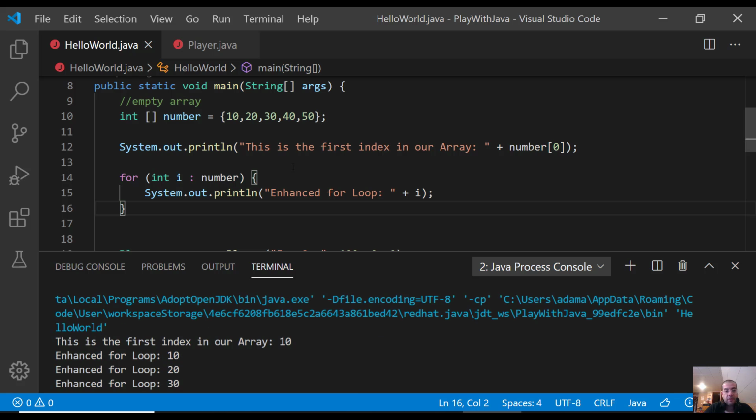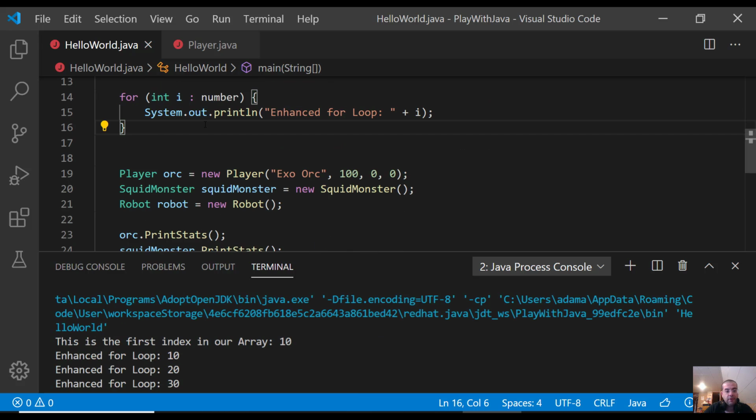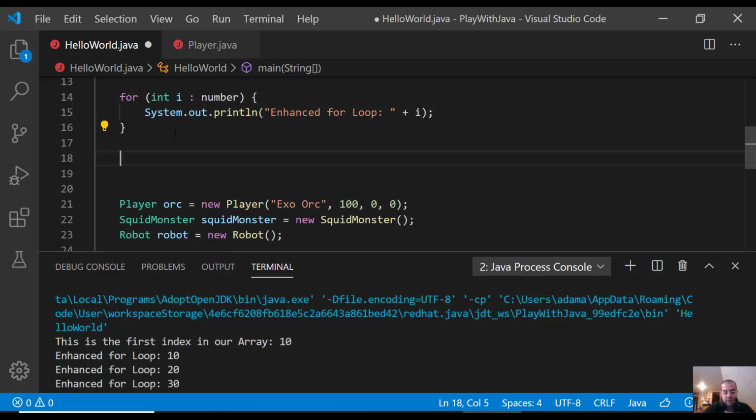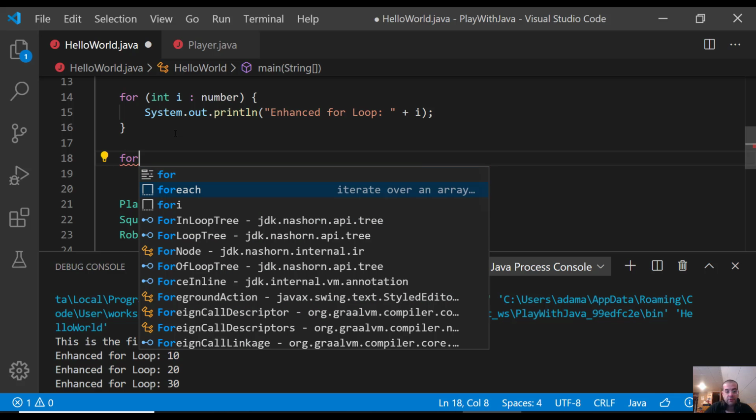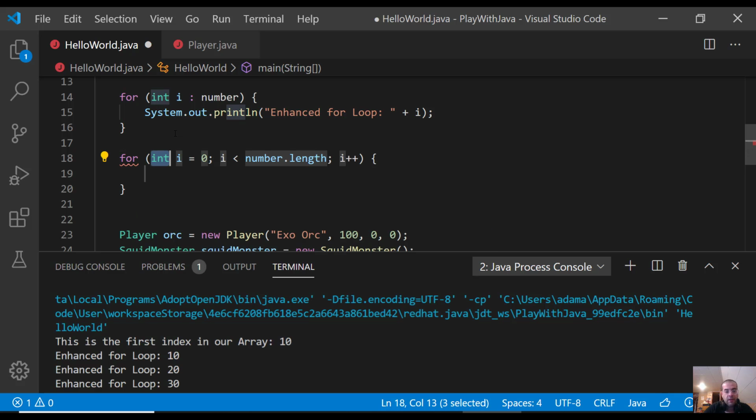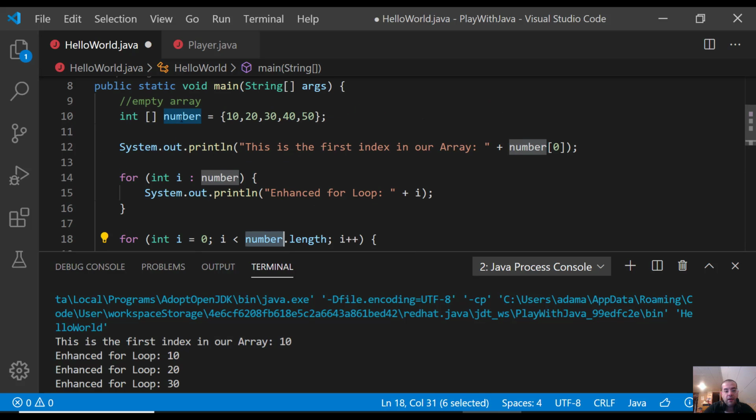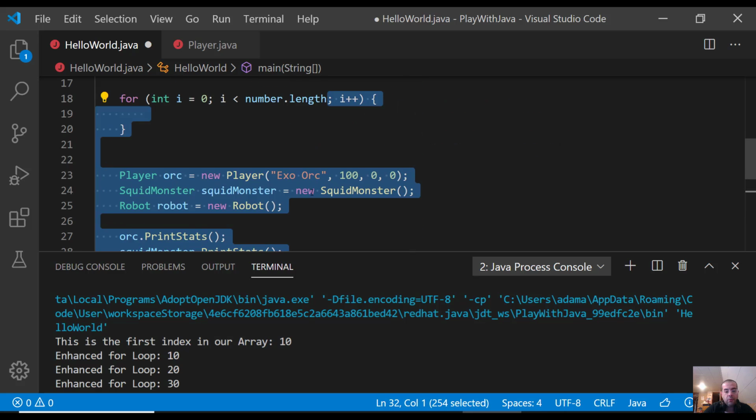All right, so let's do another one. So that's that one. I'm going to go ahead and just press enter again and type for again, but I'm going to go with this for i. And what we're doing here is we're checking if i is equal to 0 and i is less than this array dot length. So what did they do here?